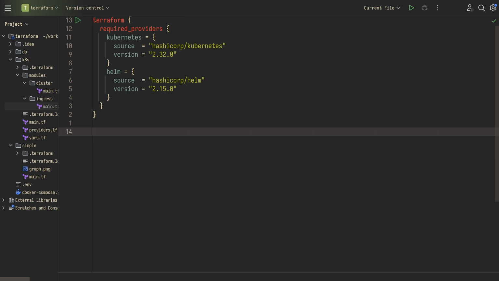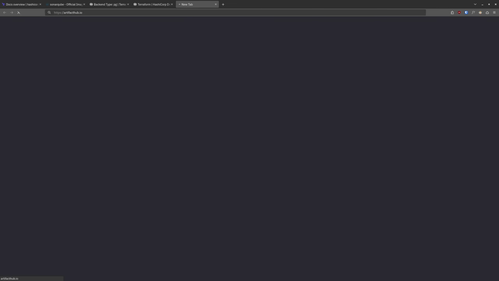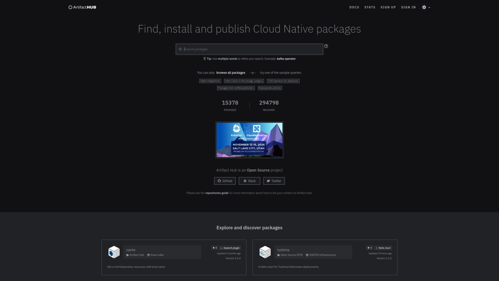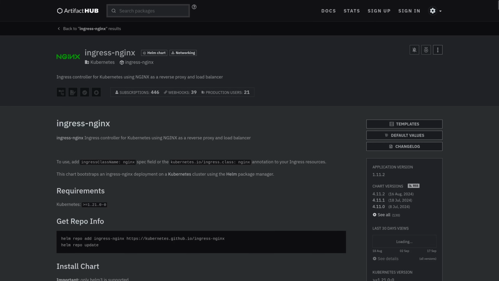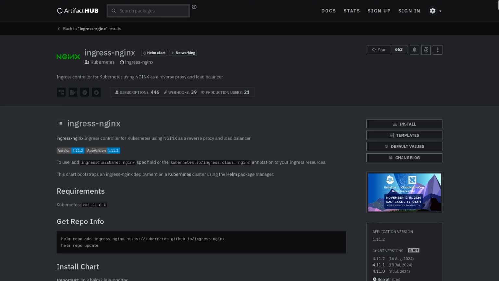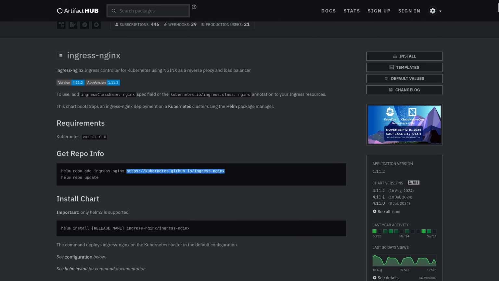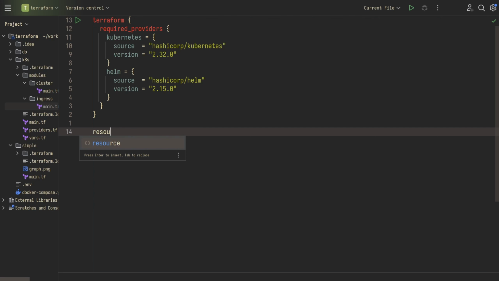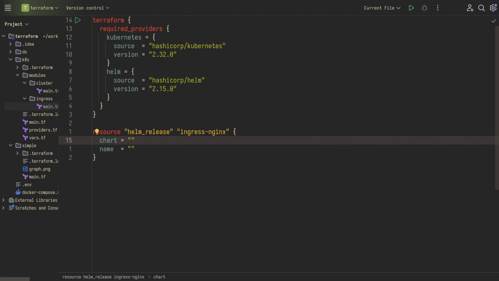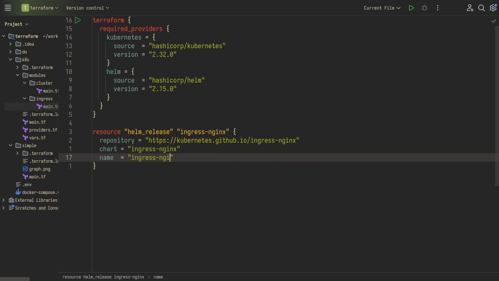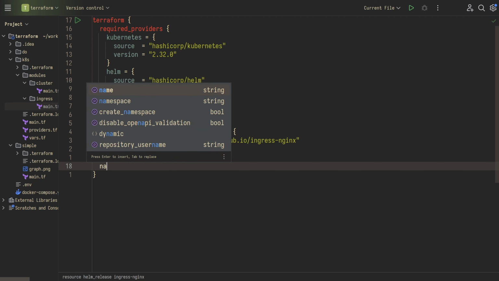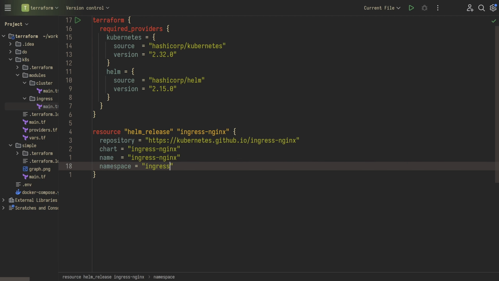So what we can do is we can now go to Artifact Hub. So this is a great place to find Helm charts for Kubernetes. So if I look up ingress nginx, just grab this first one here. This is the official one, so this is what we want. And I'm going to grab this. So we'll come back and we'll say resource, helm_release, ingress_nginx. Chart is going to be ingress-nginx. We're going to say the repository is going to be this, with the name of ingress-nginx, and we'll put it in the namespace of ingress-nginx.